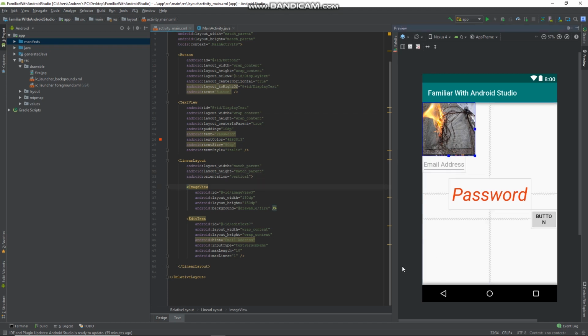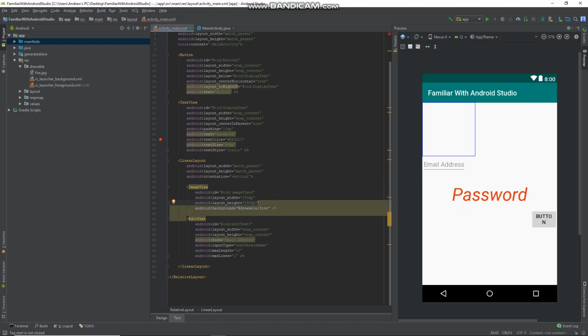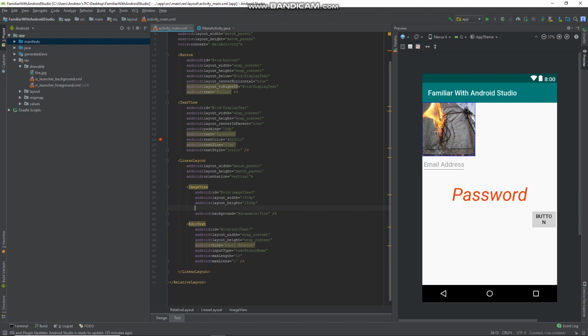So let's say I wanted this image to be aligned at the bottom. You can use the attribute gravity. So enter, type gravity. As you can see, the first one says layout gravity. Okay, double click on that. And you can choose where you want this image to be. Do you want it to be aligned at the bottom, center, top, left? It's all here. So let's say I wanted it to be aligned at the bottom. I can double click on bottom.